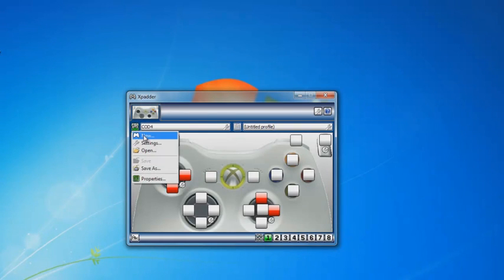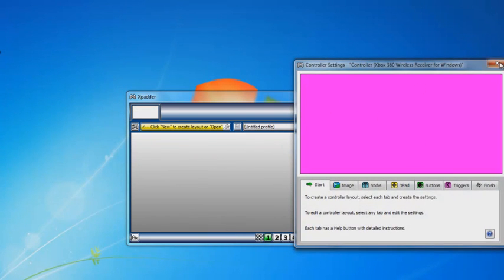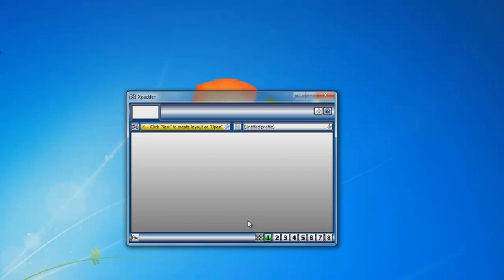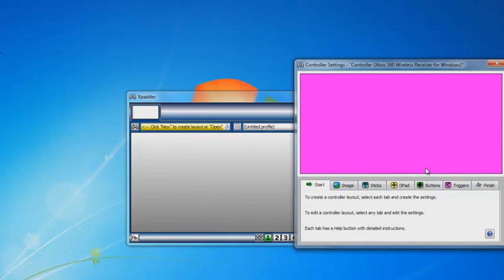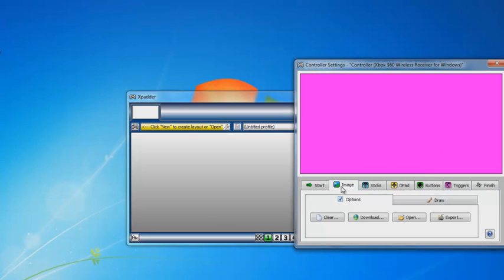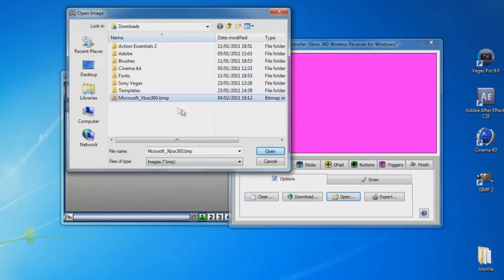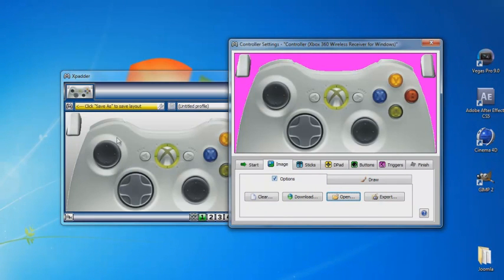Is this one? I'm sorry, it actually should look completely clear like this. And what this program actually does, you can set different buttons or triggers on your controller as different keys on your keyboard or on your mouse. So for that, we're just gonna make a new one. New. This thing here should come up. You just go to image and open your Xbox 360 controller image. I actually put this in the description. You'll be able to download this.